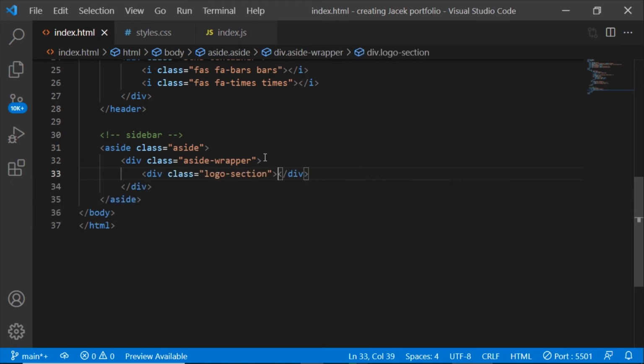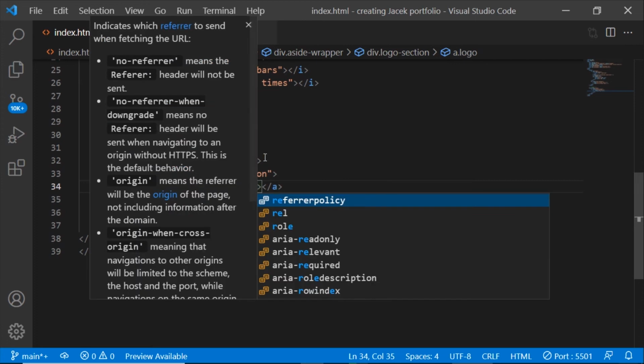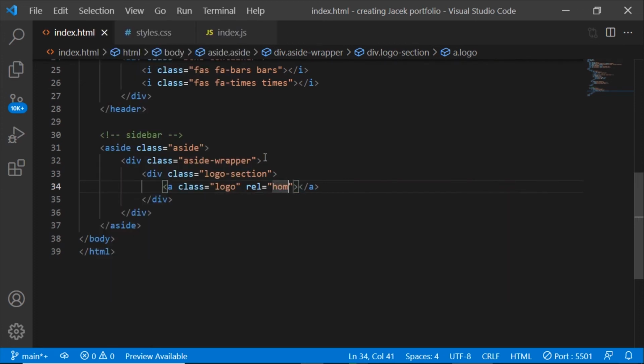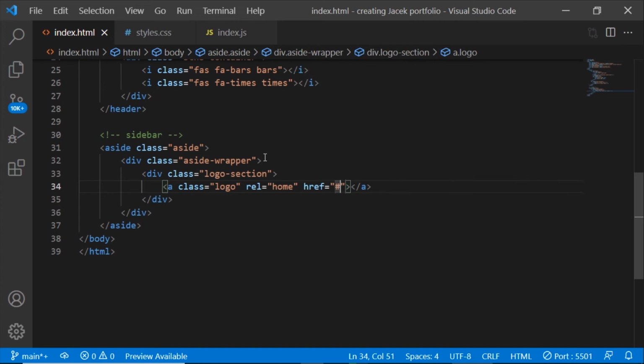And here we create another class of logo section like so. And inside this logo section, we are going to have two things. The first thing is we're going to have the logo and some text. We have the anchor tag with the class of logo, in the relationship with the home, because whenever I click on the logo, it's going to direct us to the home page. In the href, okay, we'll just add a dead link to it.